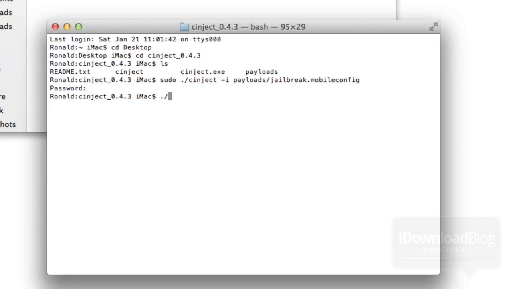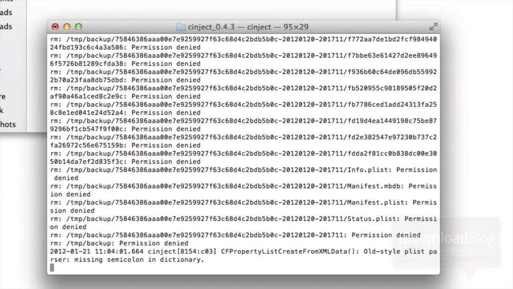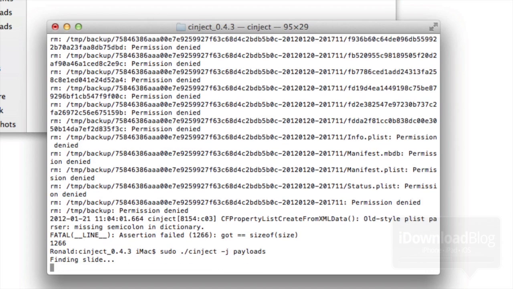Now the first thing you want to put in is period slash cinject space dash j payloads, and then enter. Now I made a mistake here purposely, just to prove a point, that you have to be careful how you do this. You see, you're going to get some errors here in just a second. You see that fatal line 1266 error? Well, there's a reason behind that, and that's because you did not use sudo. So let's go back and put in sudo to prefix that, and then enter, because this needs the necessary security in order to accomplish its task.